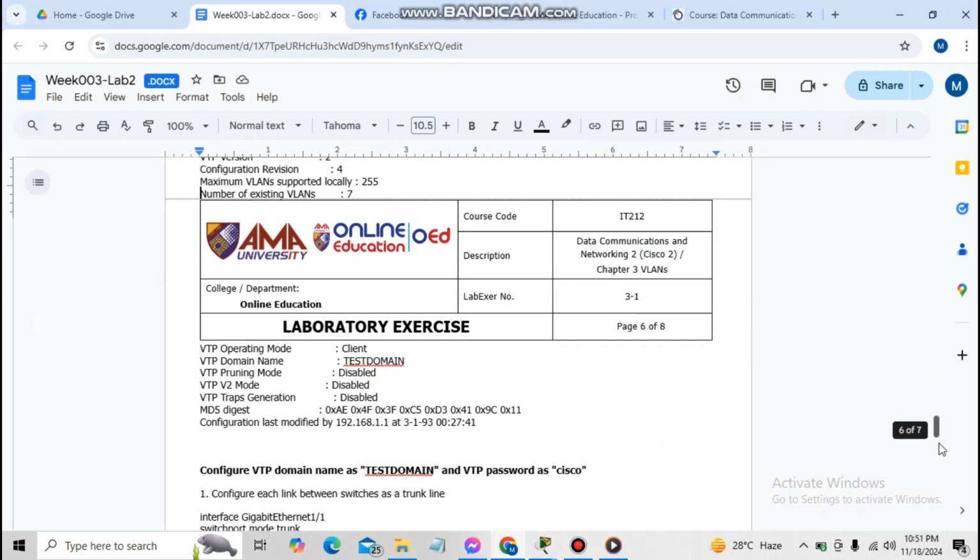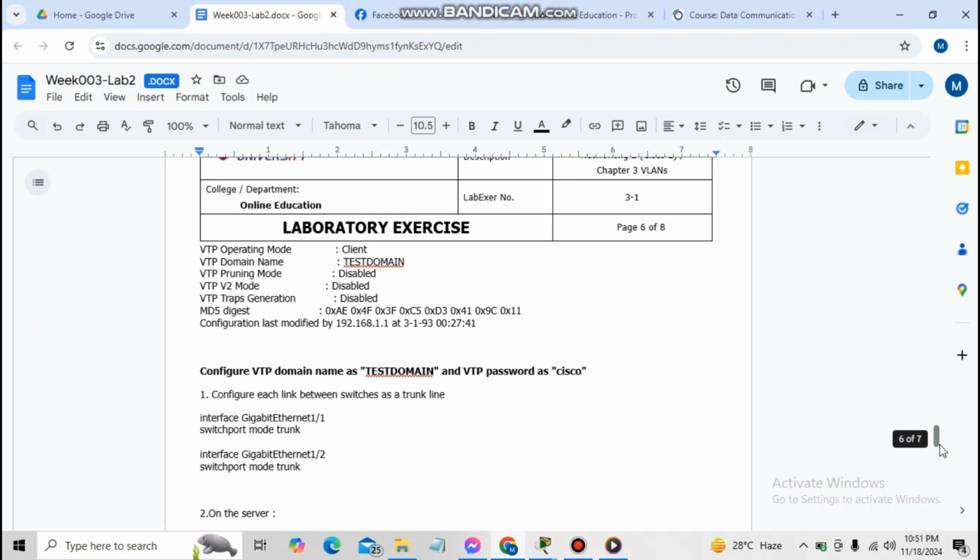And with that, the final task mentioned here in the laboratory module is to configure the VTP domain name as test domain and to assign it its own password. So now we will do just that.